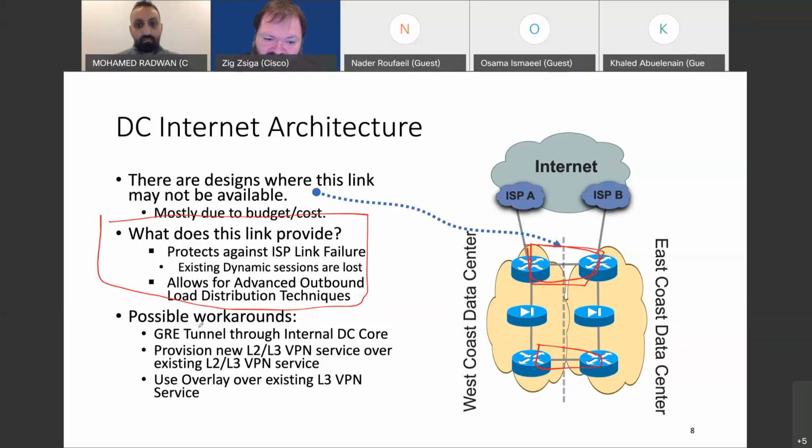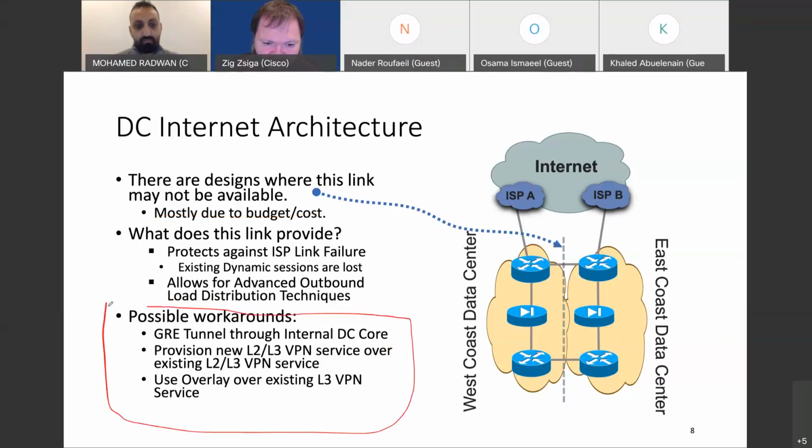And if we don't have this link, here are the possible workarounds at a high level. There might be more workarounds, just so we're clear, but these are the most common. GRE tunnels to the internal DC core, right? We just kind of talked about that. And I would do the same thing for that DMZ. I do some sort of GRE tunnel.